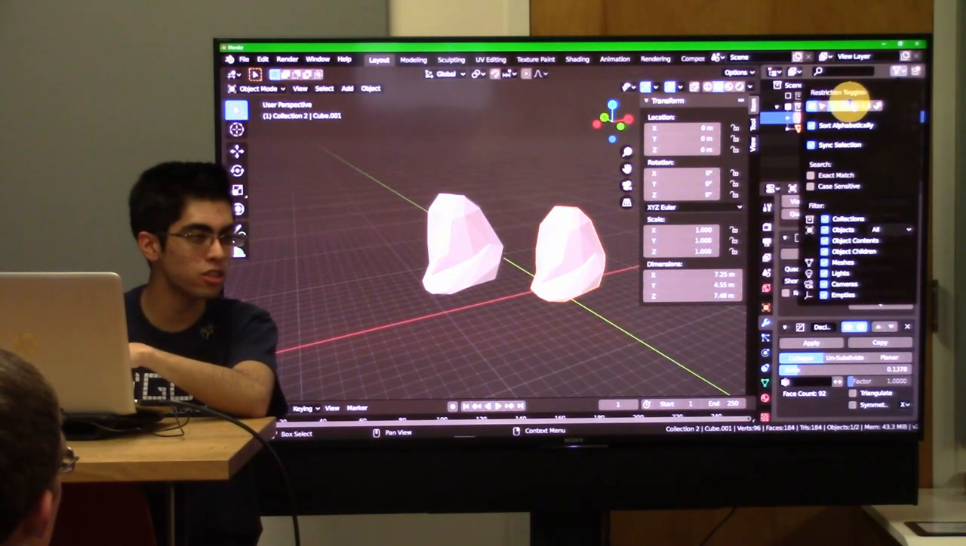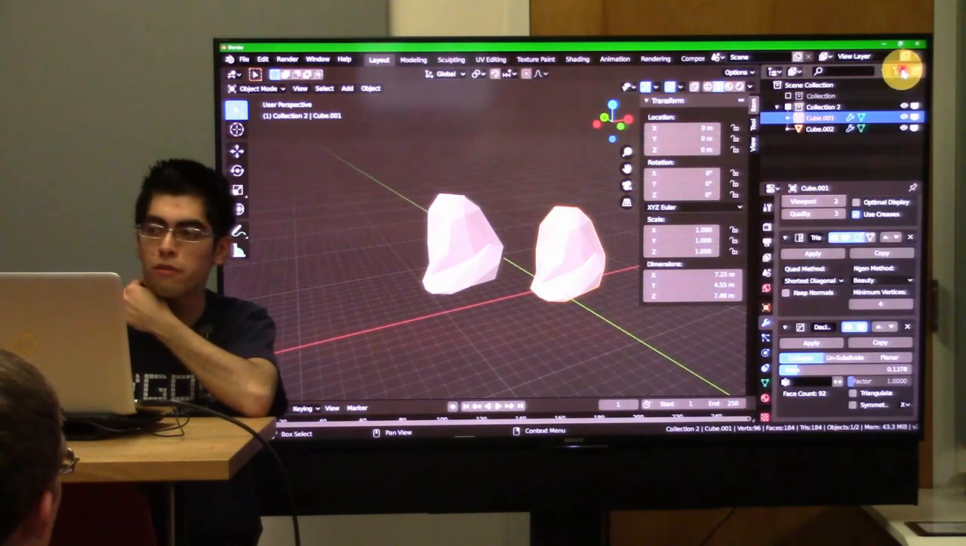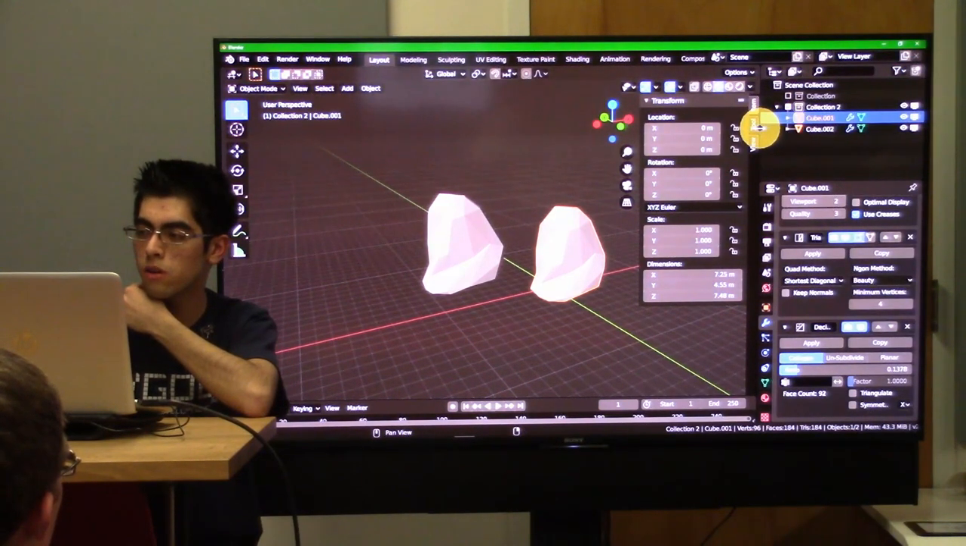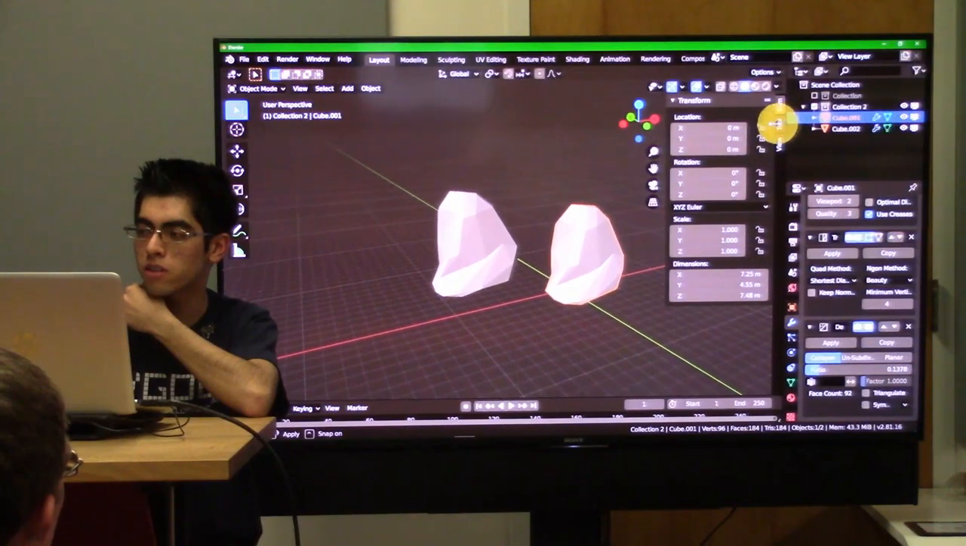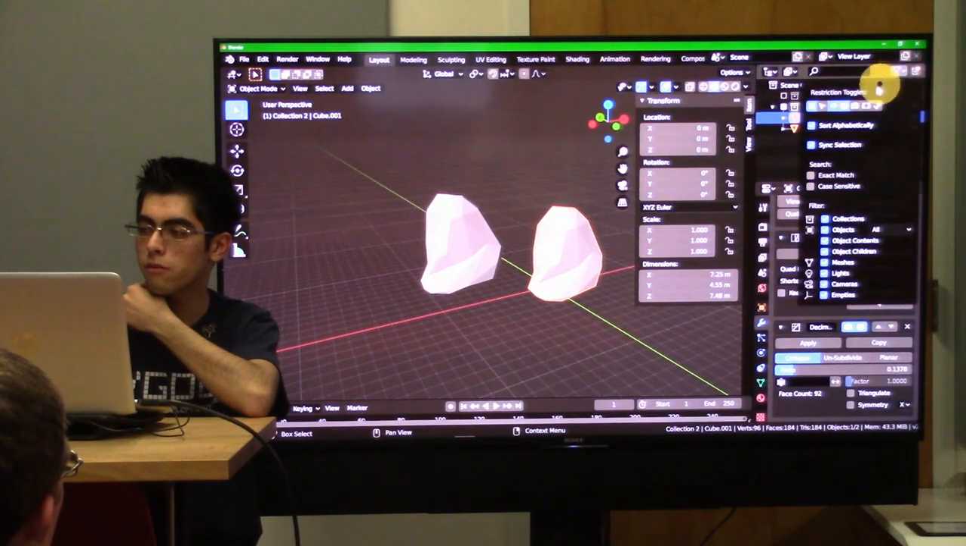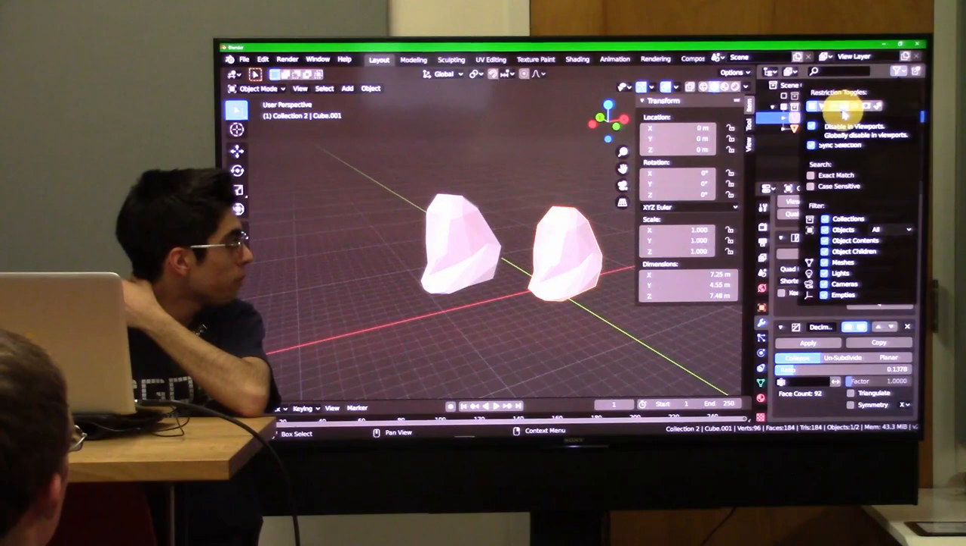So if you have the collections menu up here, there's a filter button. If you can't see this, it's because it's too small. So they get hidden, so you want to make this bigger. Then you can filter out, and it's this TV symbol.